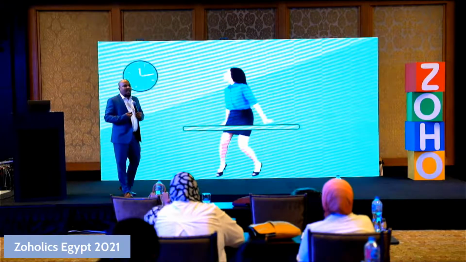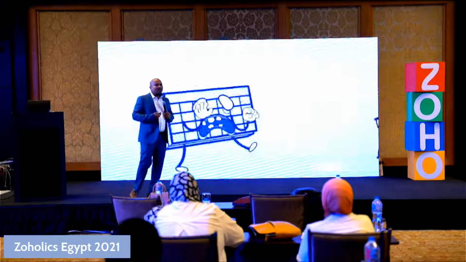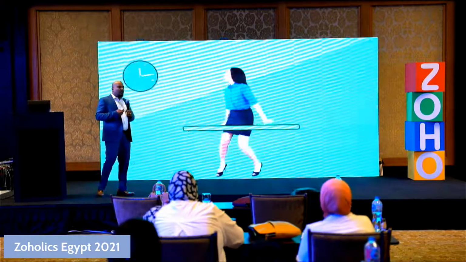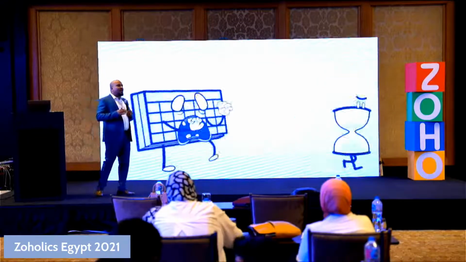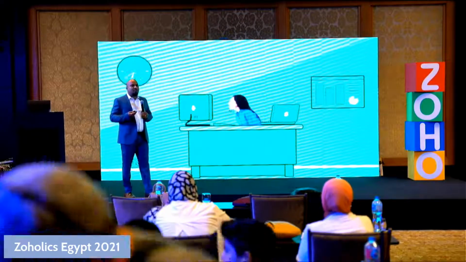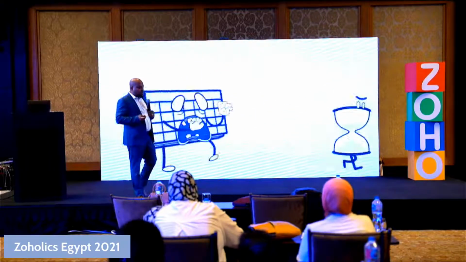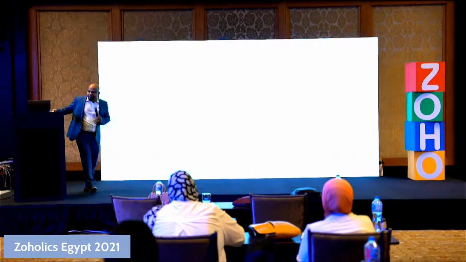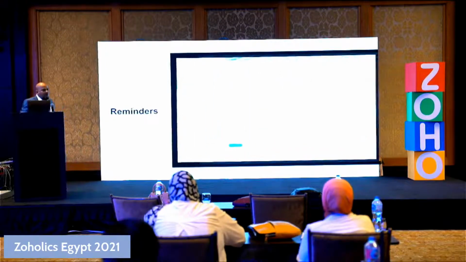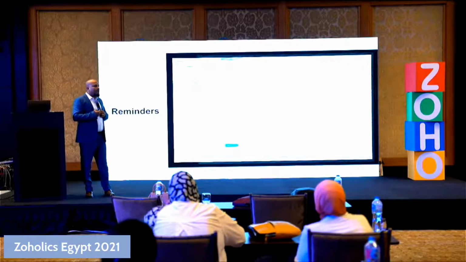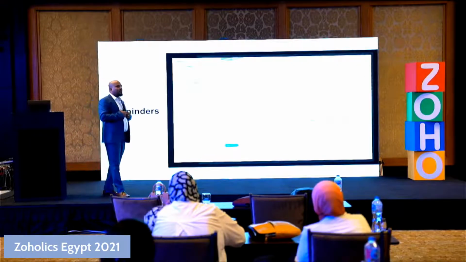Deadline. Any project, you have the deadline. Let's say to complete all the projects before the deadline, Zoho Projects will help you track all your projects by giving you reminders. You can set the reminders. You can also set the due dates. By this, it helps. It also tracks.